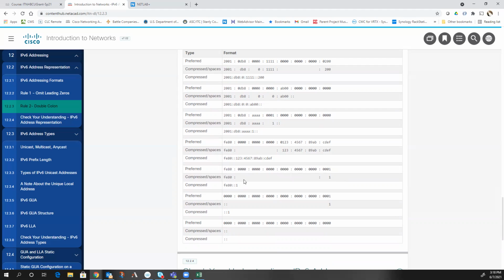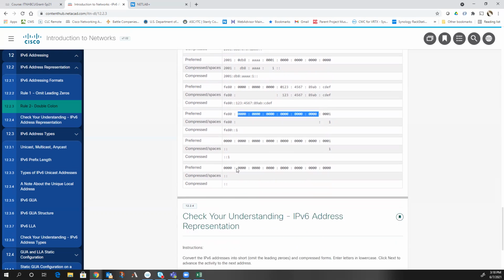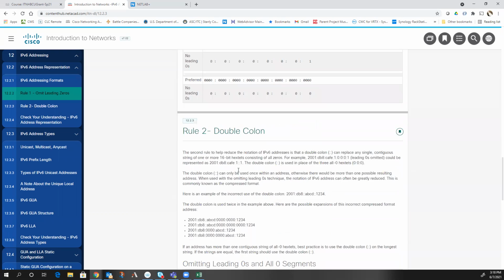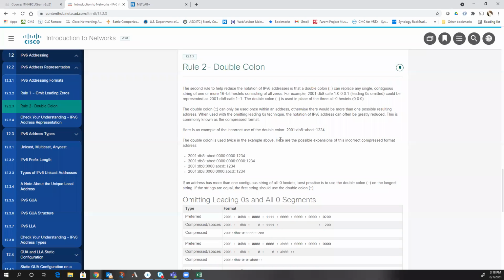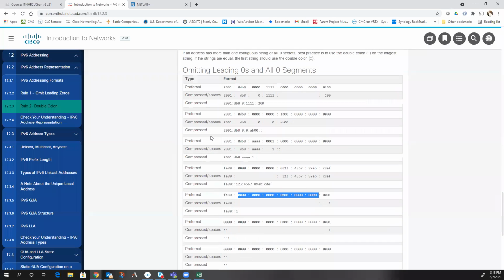Now notice this gets very useful for things like link local addresses. We're going to learn about link local addresses, which are FE80. So instead of having to put in FE80 and all these zeros, we can just put in FE80::1, which tells us there are 1, 2, 3, 4, 5, 6 contiguous zeros in these hextets. So remember, we can get rid of leading zeros, and we can have a double colon that allows for one set of contiguous zeros to be represented by double colons.